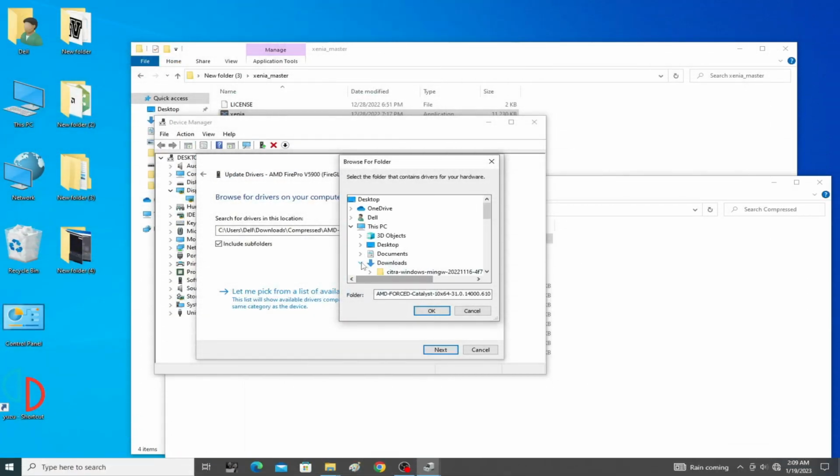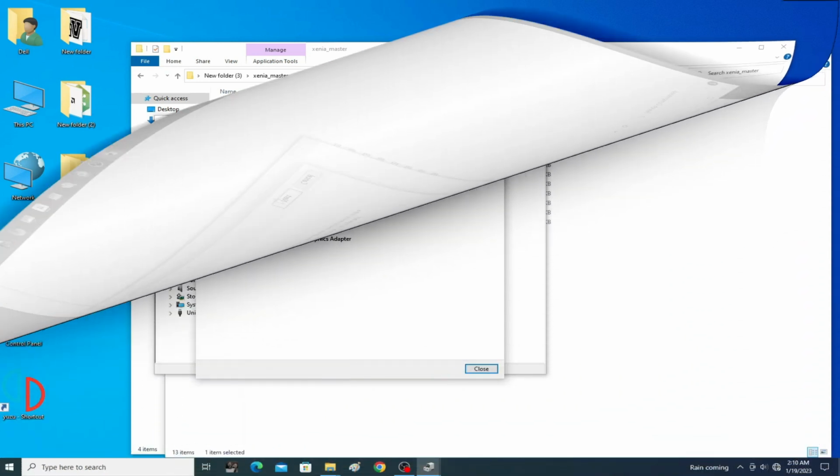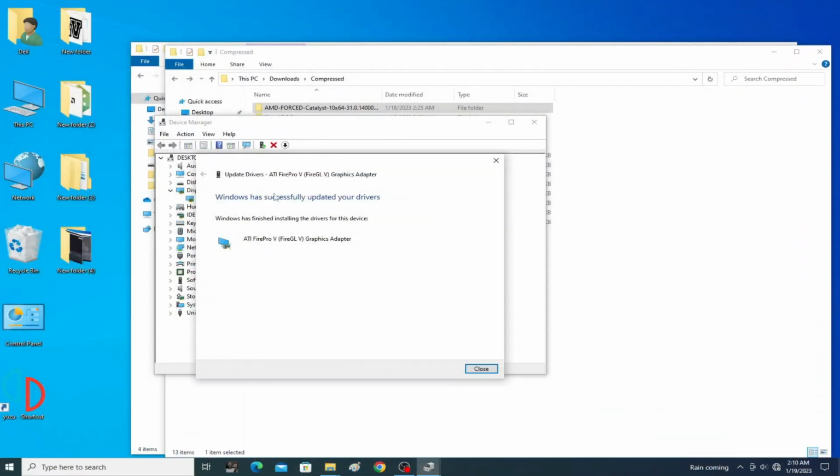Now I click on Browse and go to my driver folder over here. I select this folder, click OK and click on Next. Now I will be back after installing the latest drivers for my GPU. Now, as you can see, Windows has successfully updated your drivers.